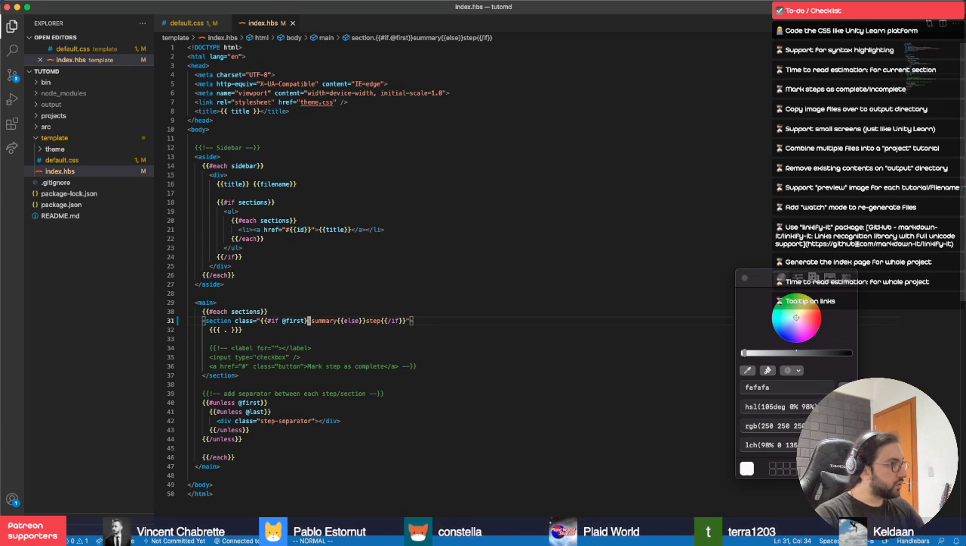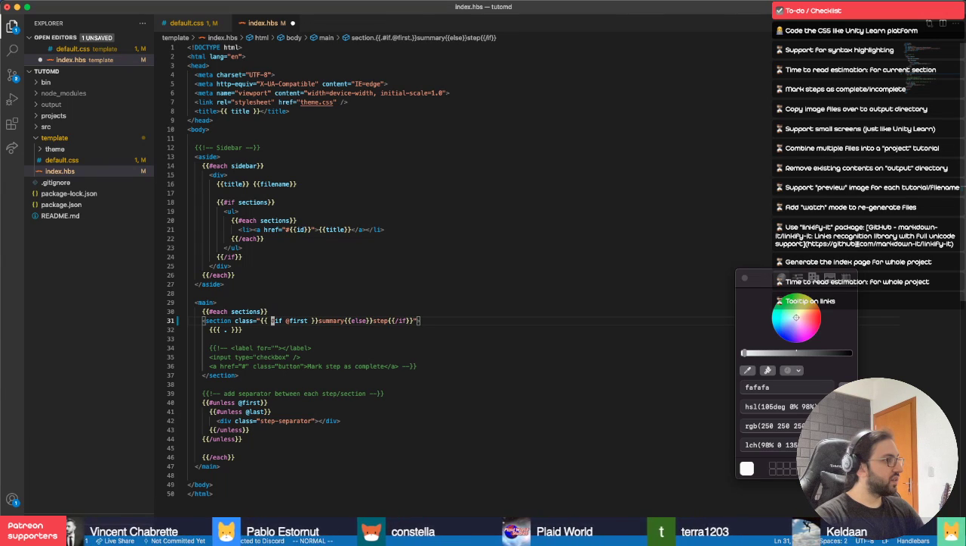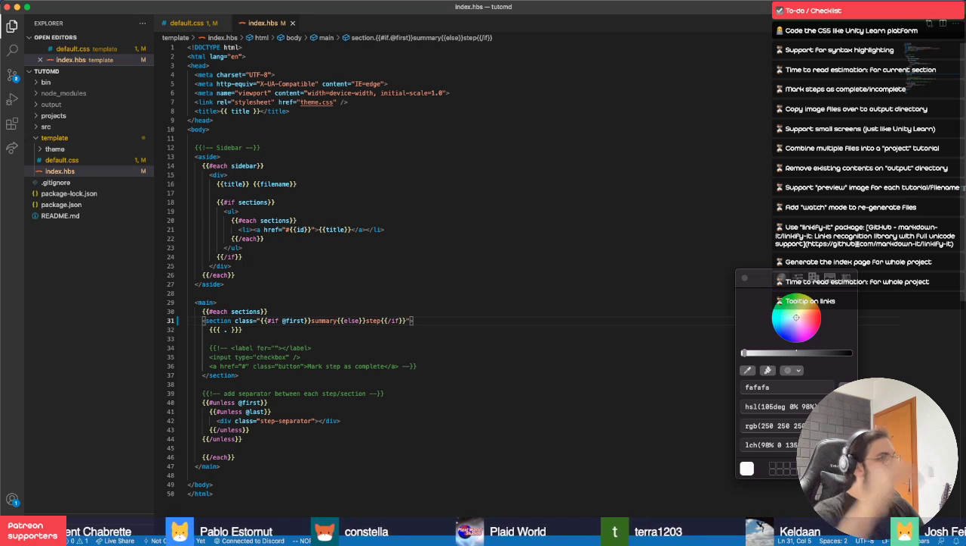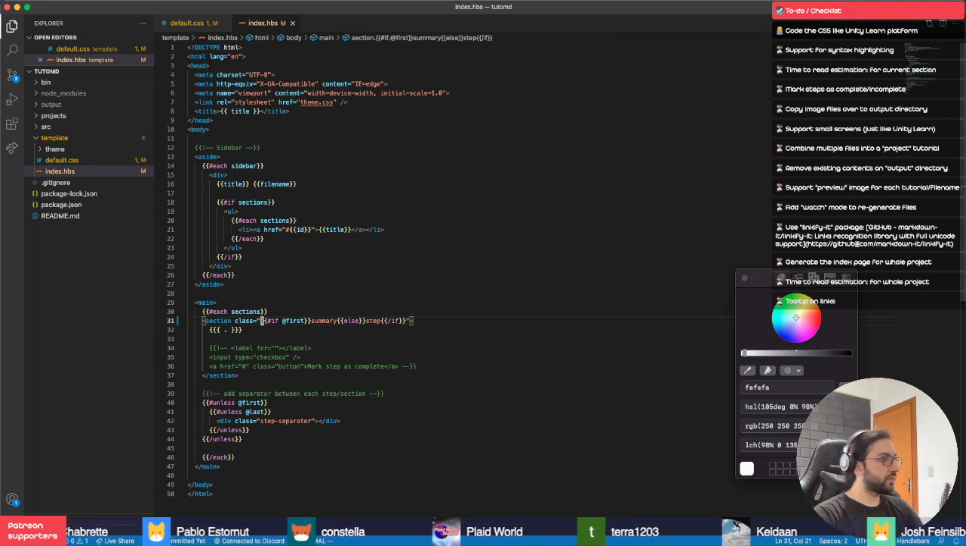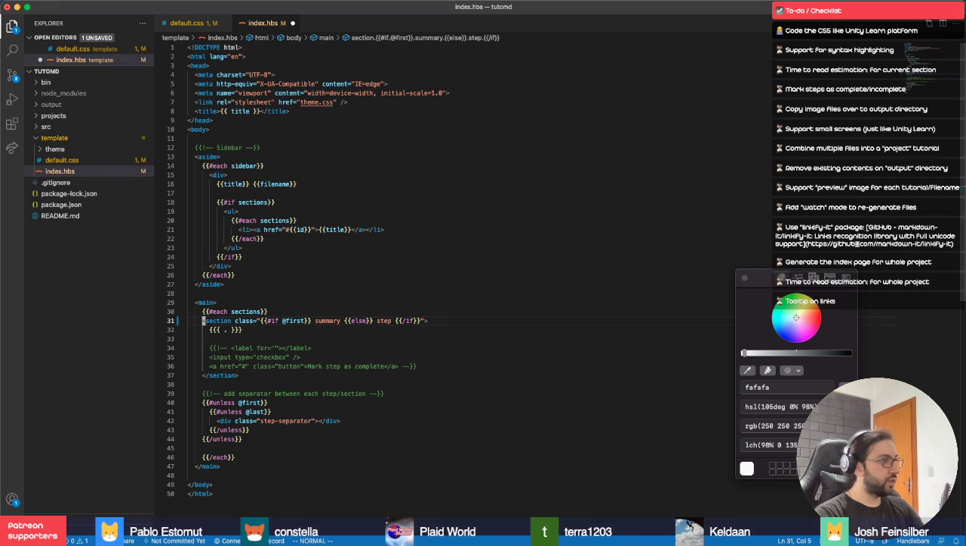No big deal, it's just really raining outside. Okay, add some empty spaces for readability.